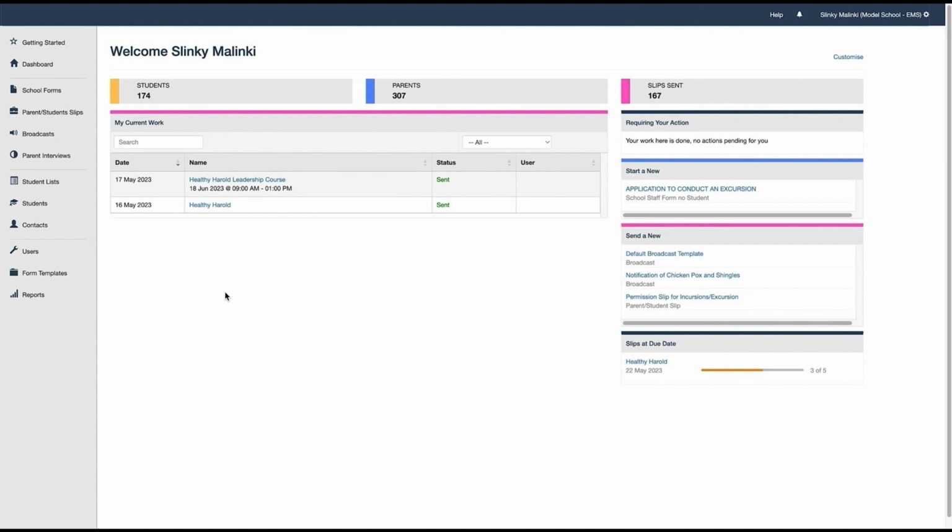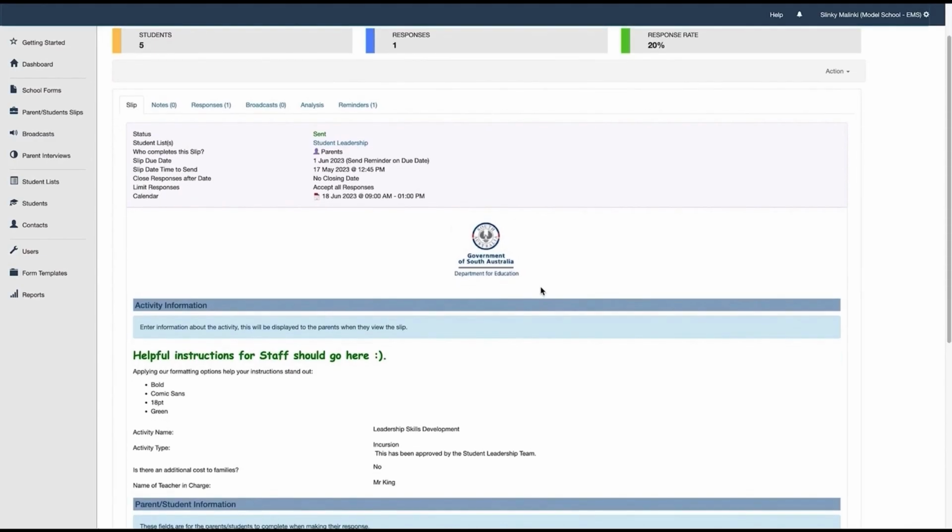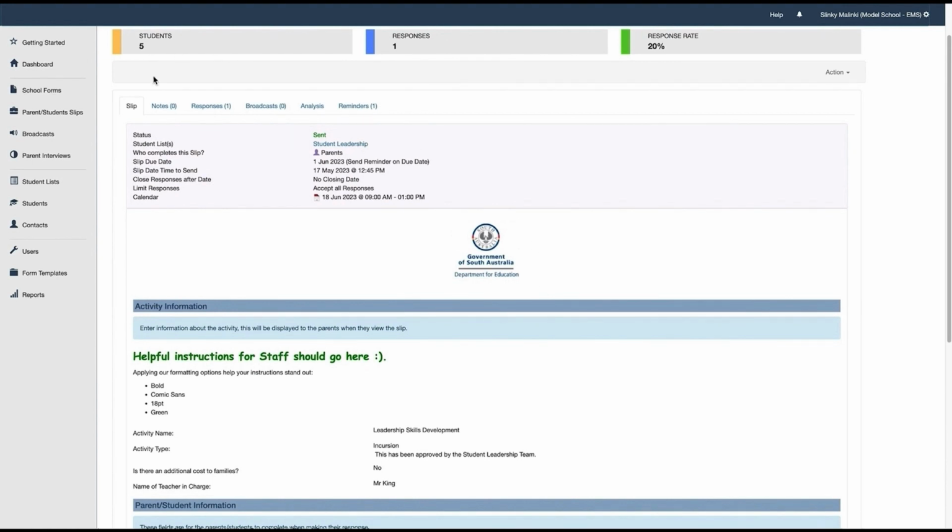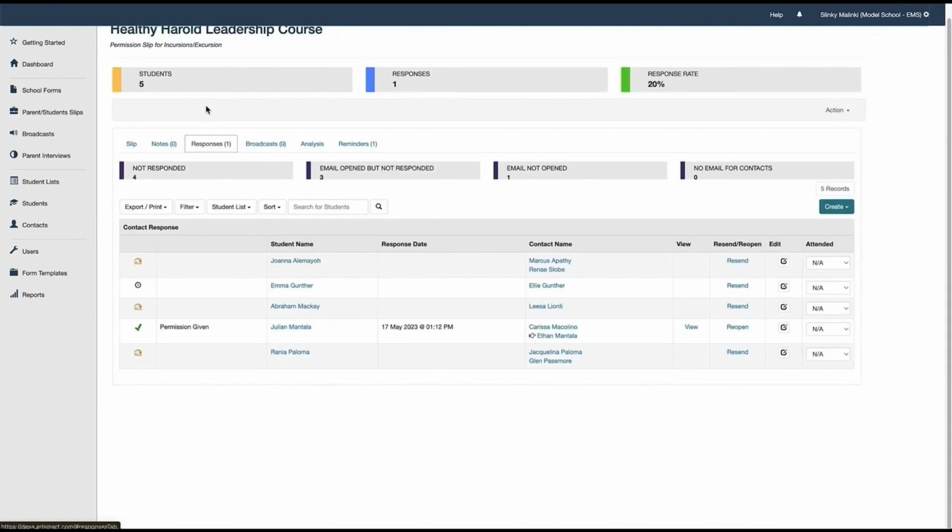Once a slip has been sent, there are a number of things that you can do with it. Here's the slip that we just sent previously. I can go in and have a look at the detail of the slip. I can see how many people have responded. So far, only one person has given permission.